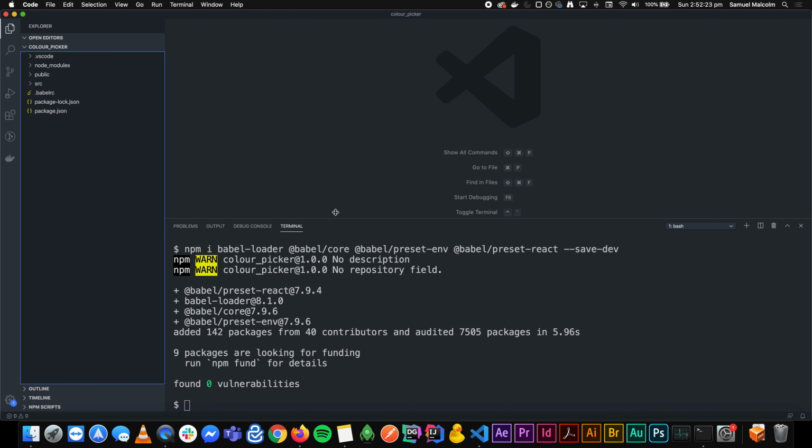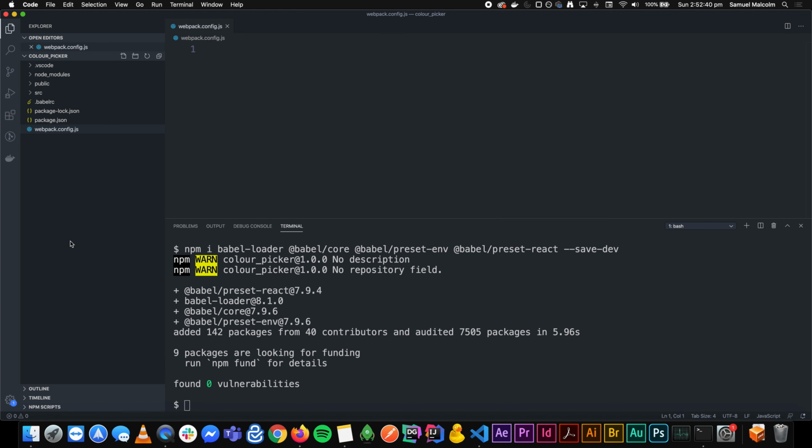Alright, so the last thing we need to do to actually set it up is we need to configure webpack. So we're going to do that by creating another file, which is a webpack config. So if we type webpack.config.js, you'll see we get this lovely webpack logo as well now.